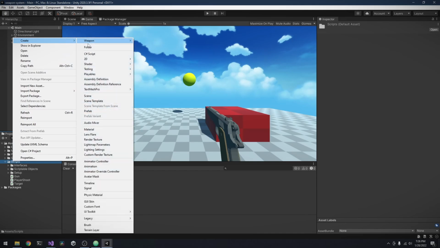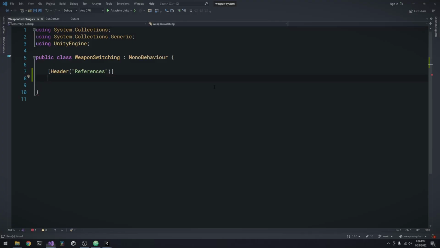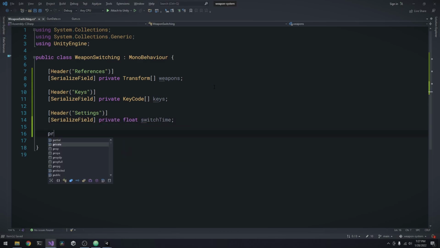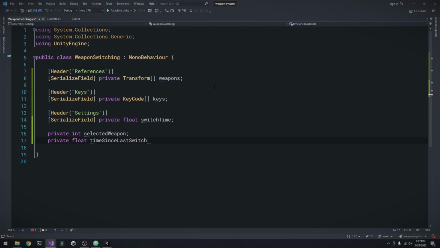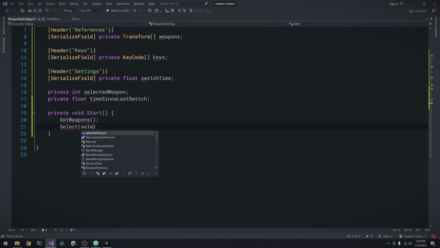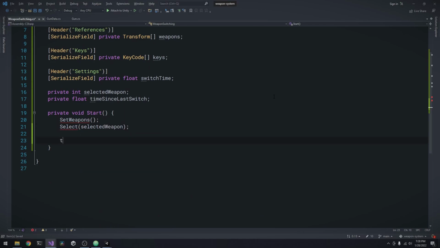Create a new script called weapon switching and open it up. In this script, we first need an array of transforms that will be our weapons, an array of key codes that will be the keys that we press in order to switch weapons, a float for the time it takes before we can switch weapons, an integer for our currently selected weapon, and finally a float for the time that has passed since the last switch. Now in the start method, we'll call a method called setWeapons and another method called select, passing in the selected weapon as an argument. At the end, set time since last switch to 0.